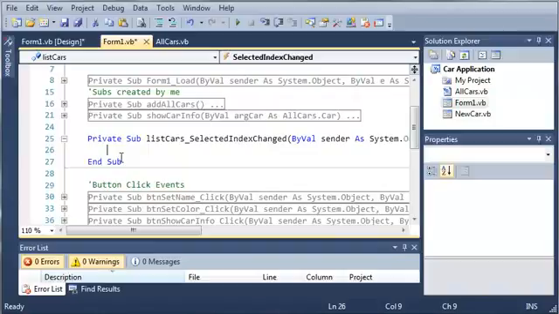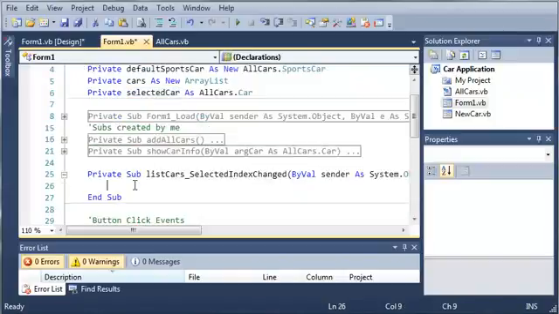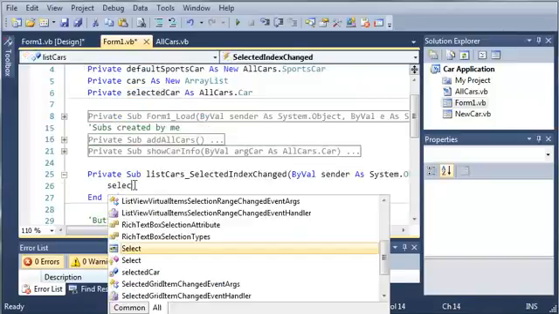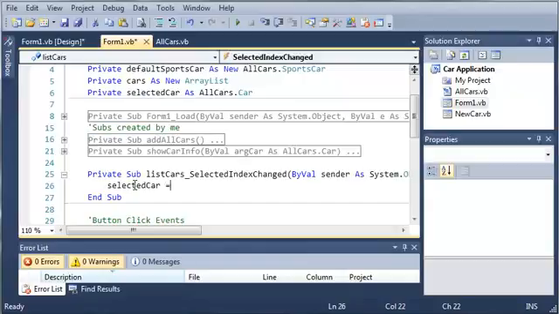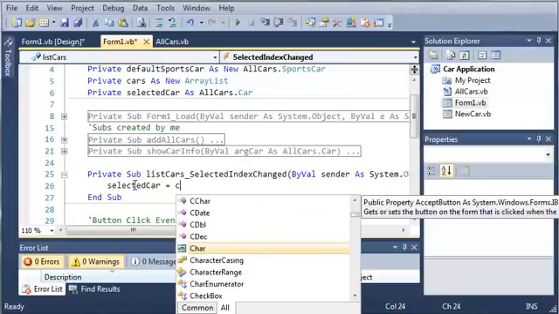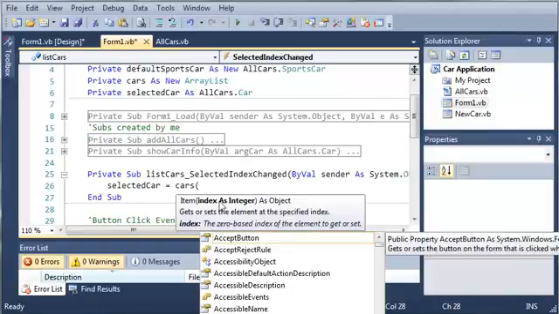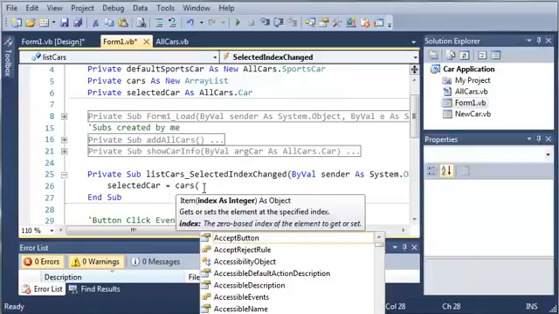Now what we need to do is set the selected car to whatever car they have selected in the list box. So we'll type selected car equals, and now we are going to access our cars array list. We'll just type cars, and now we're going to have to use an index right here. It gets or sets the element at the specified index, so we're just going to be getting that element at the index.